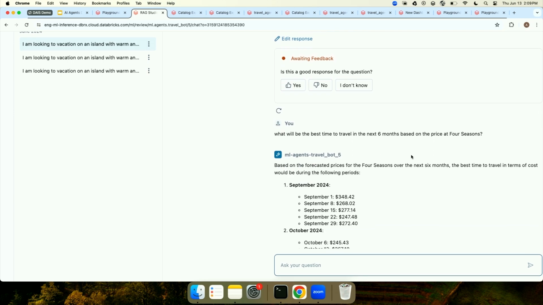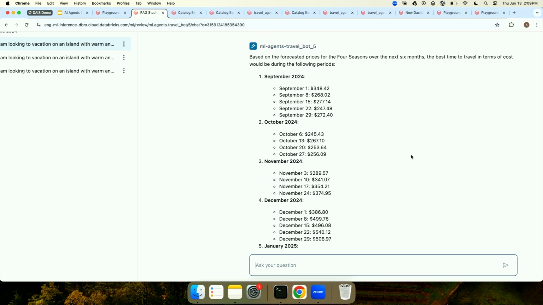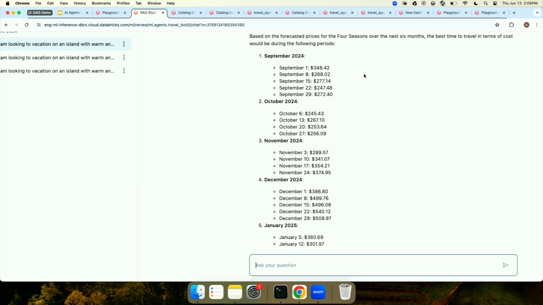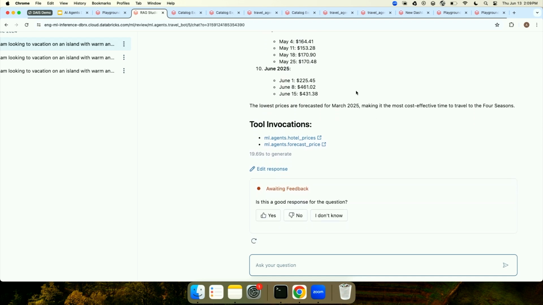waiting for the response here. So it looks like it did a couple of things. Based on the forecasted price over the next 6 months, it gave me a breakdown of the price over the various periods. And it told me that the lowest forecasted price is actually March, making it the most cost-effective time to travel to 4 Seasons.